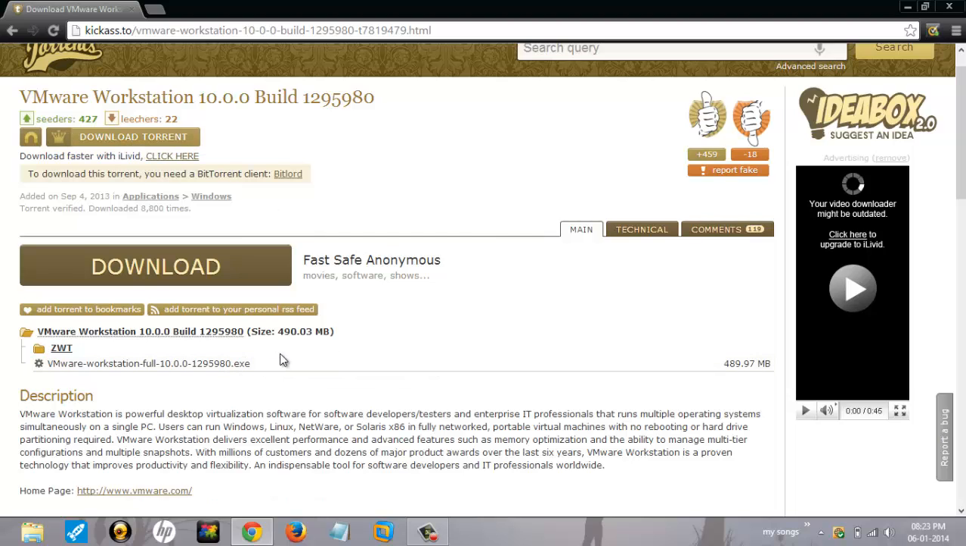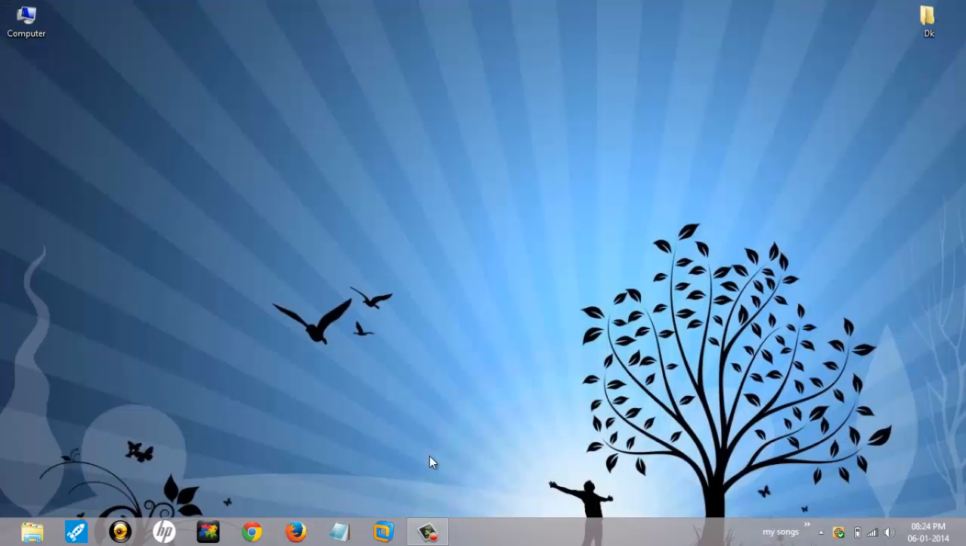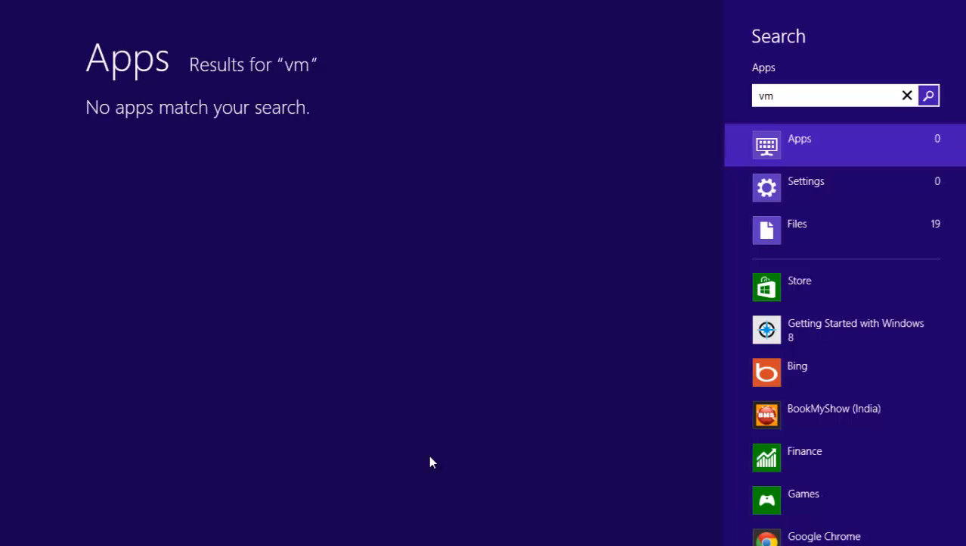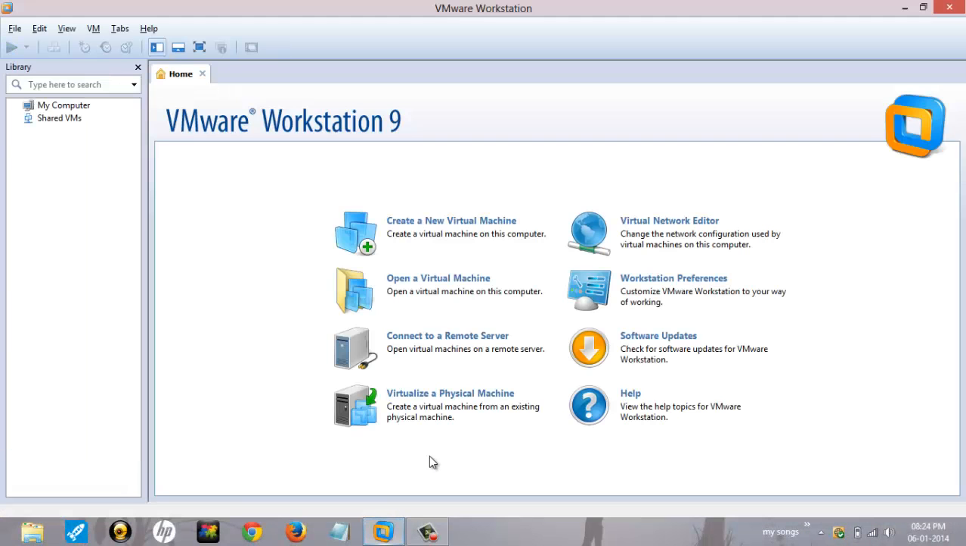So this torrent software is of 490 MB in size. It comes along with the keys, which will work for the full version. I already downloaded version 9 here and also installed it on my computer. So let's go with that particular one. This is Workstation 9. From here we are going to install the Linux operating system. So I have my software here.